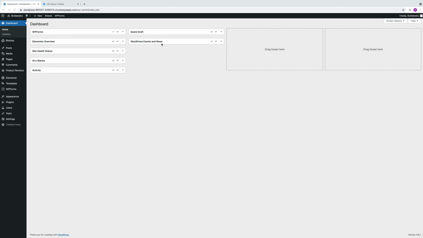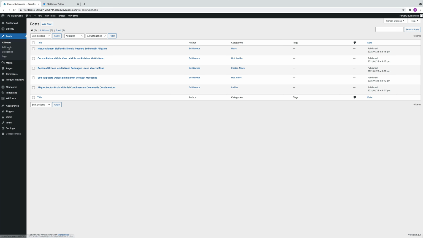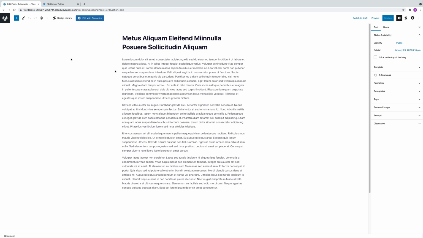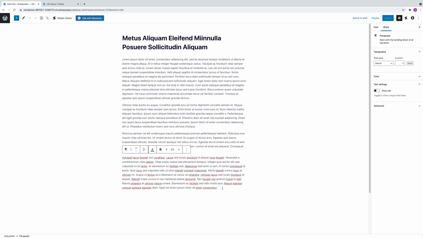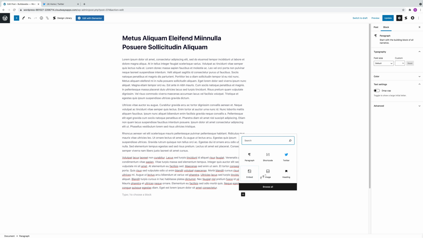First of all, make sure you go to the WordPress dashboard and then go to posts. You can add it into a new post by clicking add new and doing what I'm going to show next, but we're going to edit an existing one, so I'll just click edit and then we'll go down to the bottom, hit enter, and we'll choose a block, so you can click the plus here and then search for Twitter.